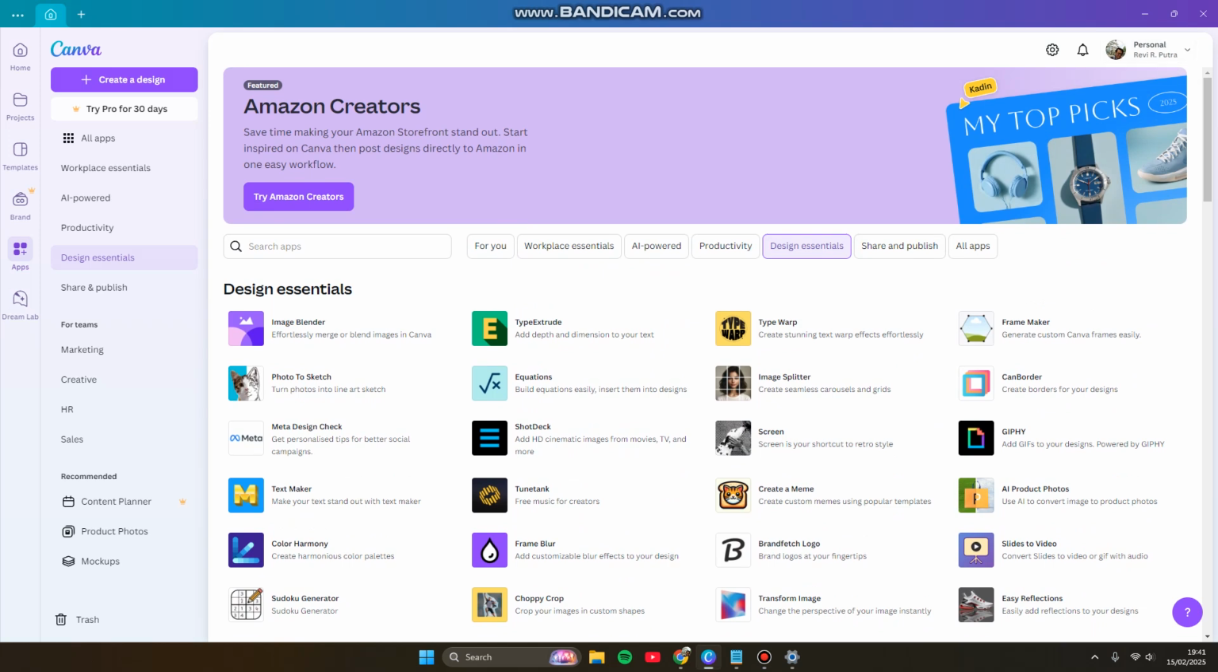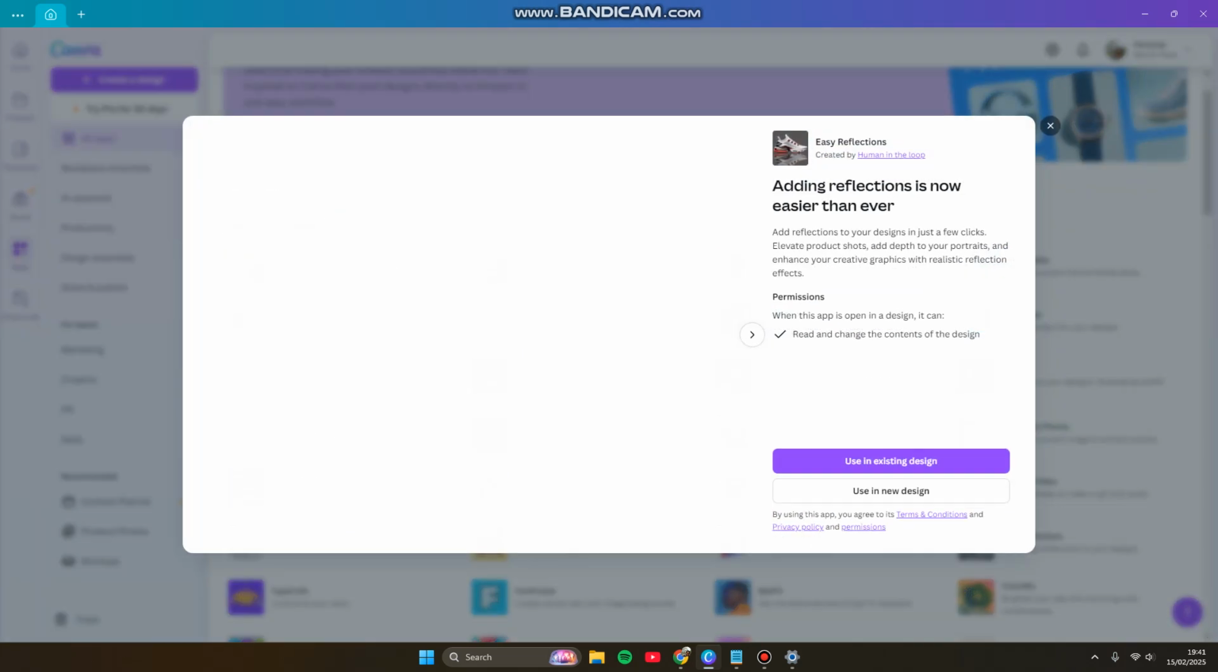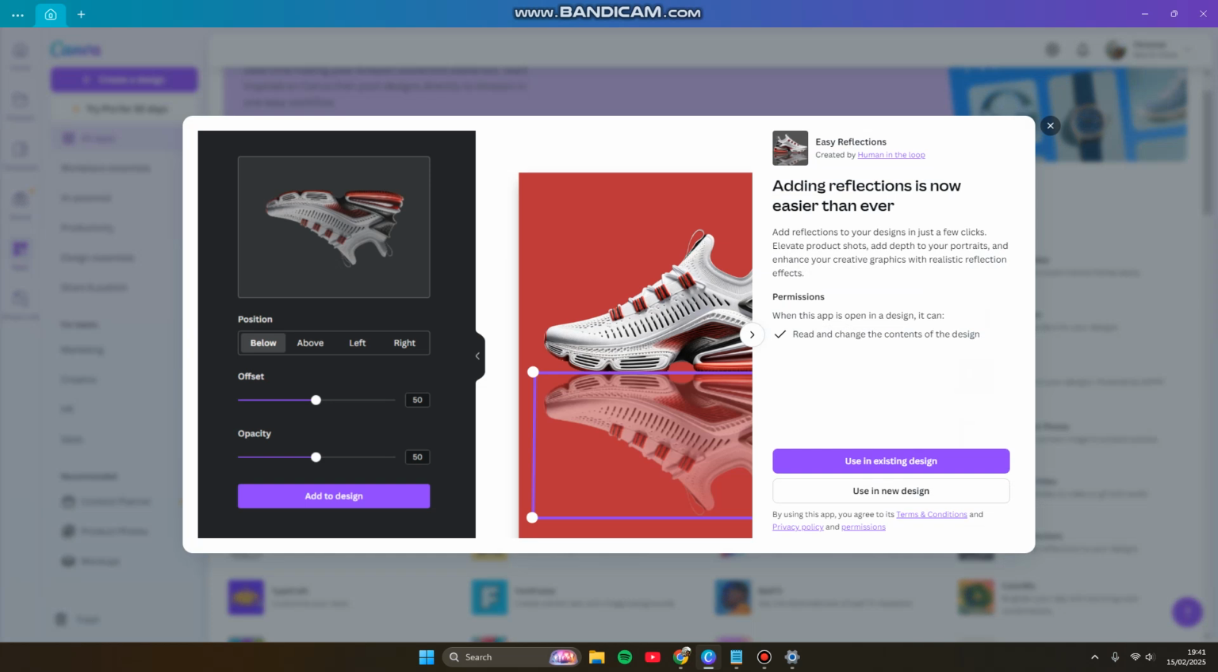To get started, simply click apps, then click design essentials. Scroll down and try to find Easy Reflections created by Human in the Loop. Adding reflection is now easier than ever. Add reflection to your design in just a few clicks. Elevate product shots and add depth to your portraits, and enhance your creative graphics with realistic reflection effect.